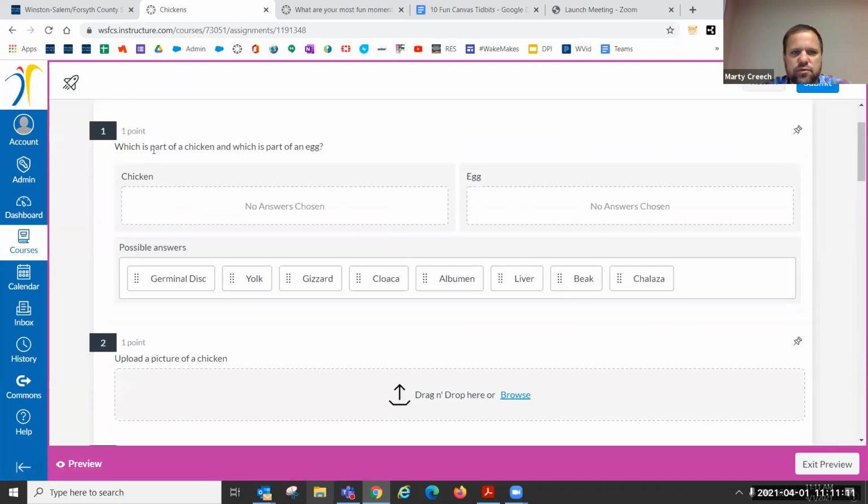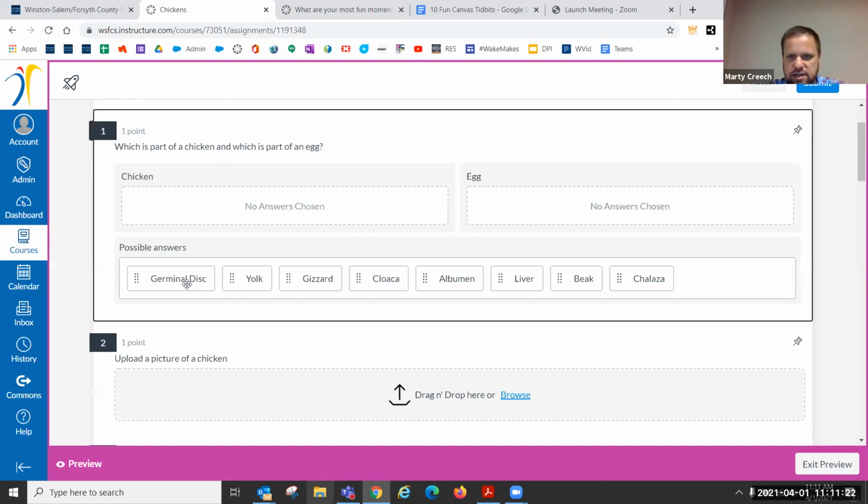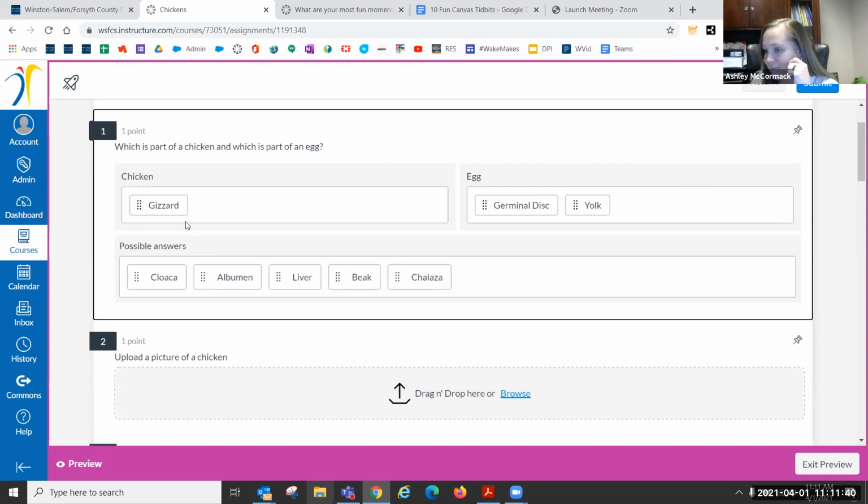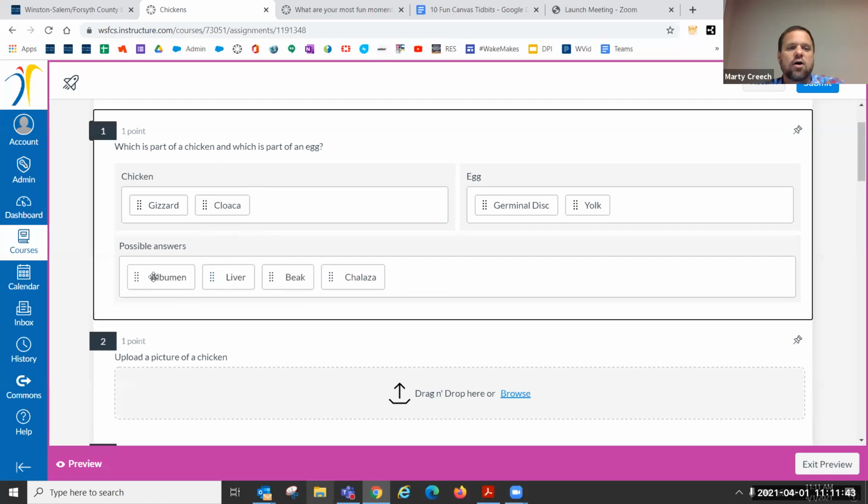So which is part of a chicken and which is part of an egg? The germinal disc. Y'all type it in the chat. Ashley's going to call out the first thing she sees. Does it go in the chicken or the egg? Your students can drag either way. Everybody's saying the egg. It is the egg. The yolk. Egg. All right. The gizzard. Chicken. Cloaca. Albumen. Egg. People are saying egg.